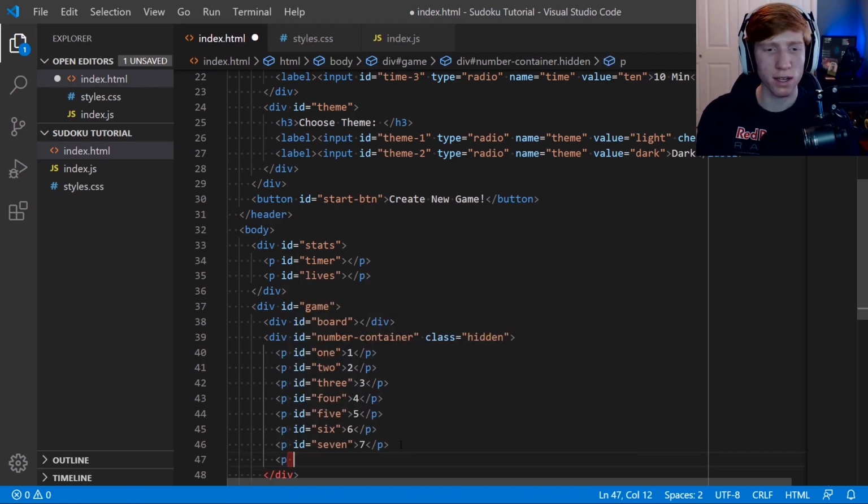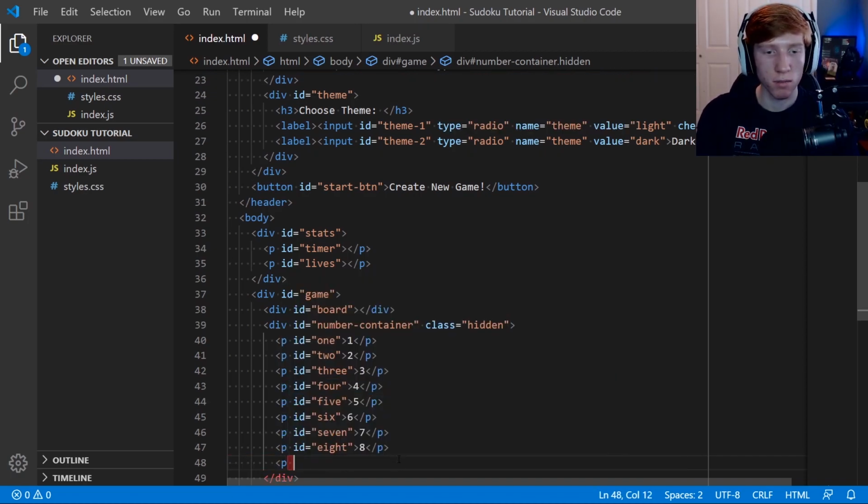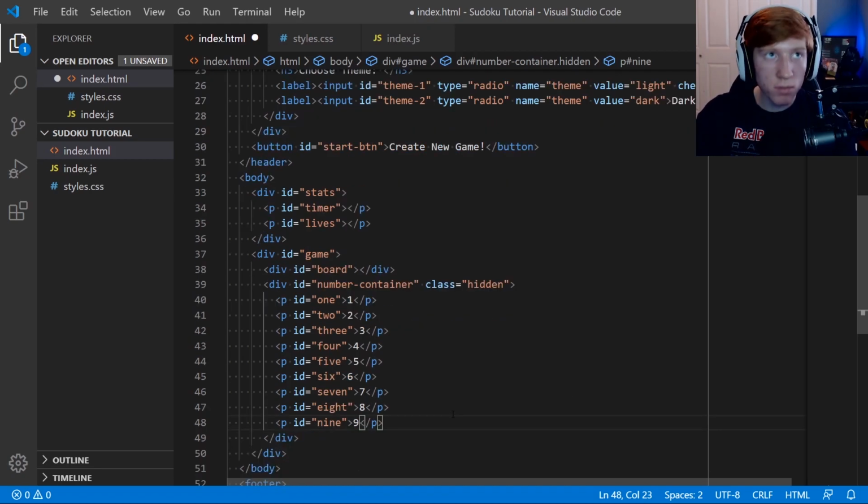Normally you wouldn't really give IDs to paragraph elements too often. I guess we did above as well for those, the timer and the lives remaining. But you wouldn't normally give too many IDs, but that's why we're doing it here. 9. I've been talking while doing this, so it makes it a little harder. Let's make sure there's no typos or anything. Looks pretty good to me.